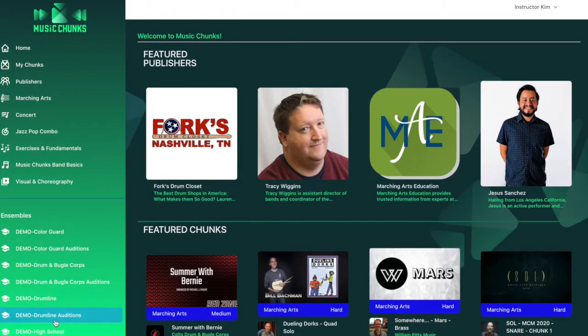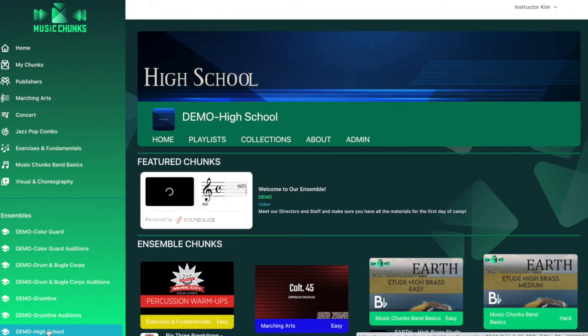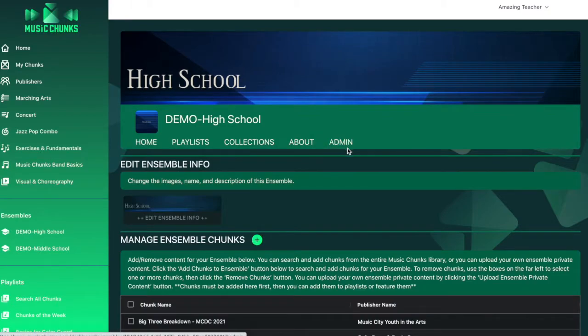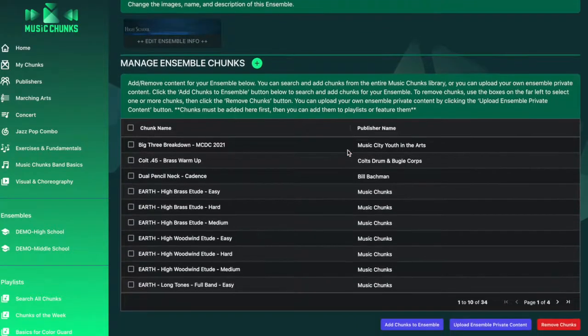Once you click into your private ensemble classroom from the main menu, teachers and staff who've been given admin status will be able to see this admin tab. This is where you can control access to your private ensemble, customize, and direct your ensemble's experience. In this video, I'll show you how to add and remove chunks for your ensemble to use, play, and learn.